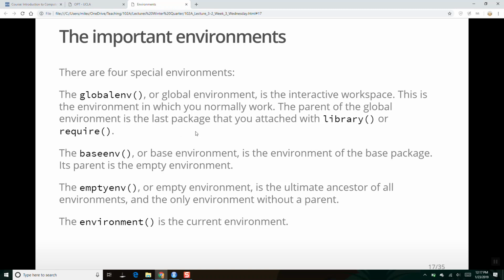So the most commonly used one is the global environment. This is your regular old workspace. And the parent of the global environment is the last package that you attach with library or require or something, right? So when you load a package and you're going to use ggplot2 or something, and you say library ggplot2, the last package that you attach using library is going to become the parent environment of the global environment, right?